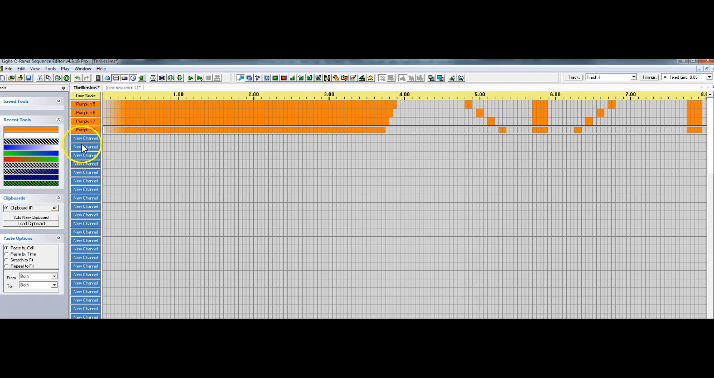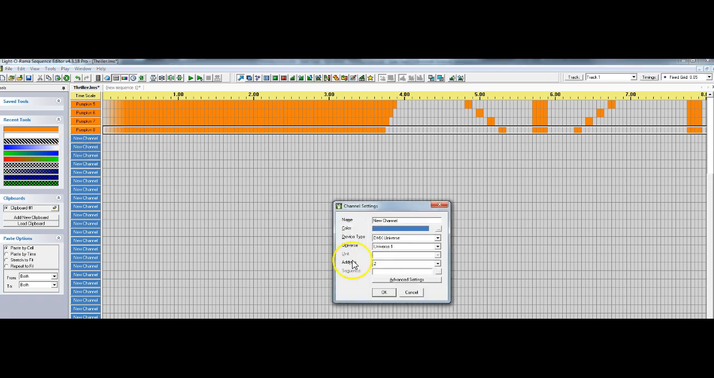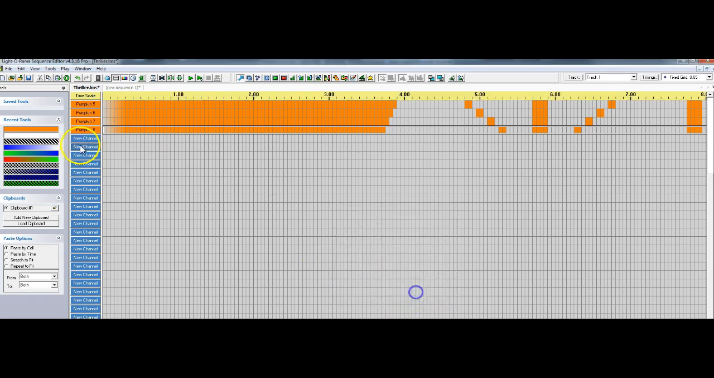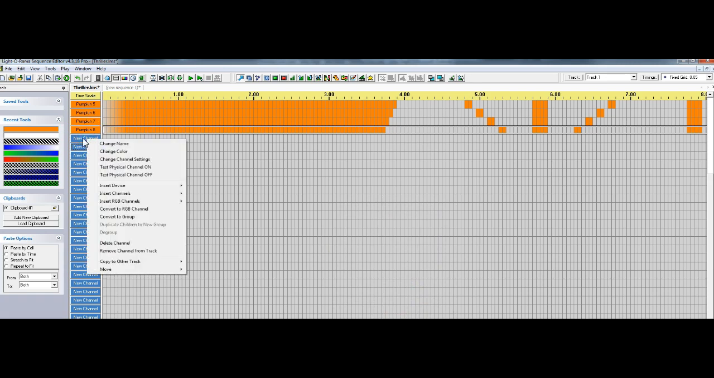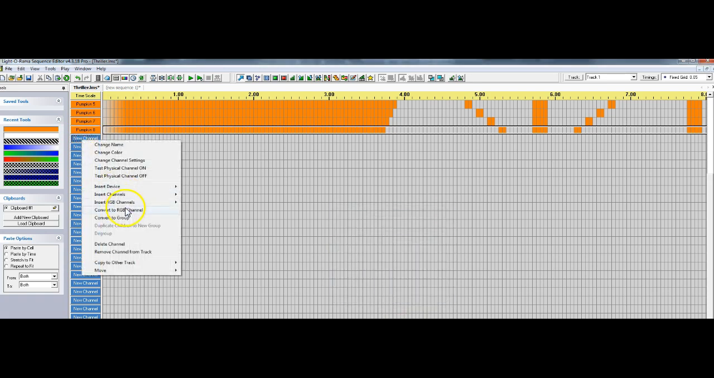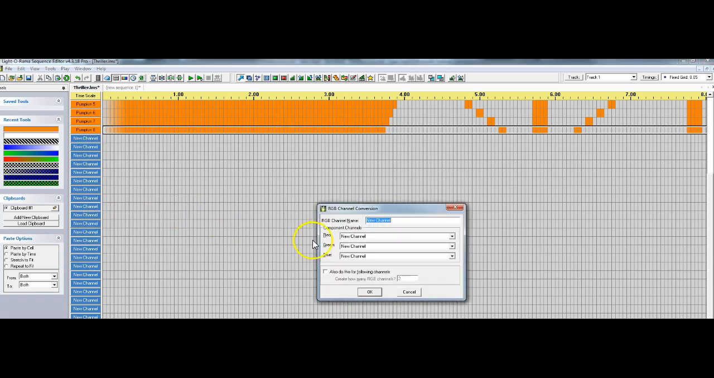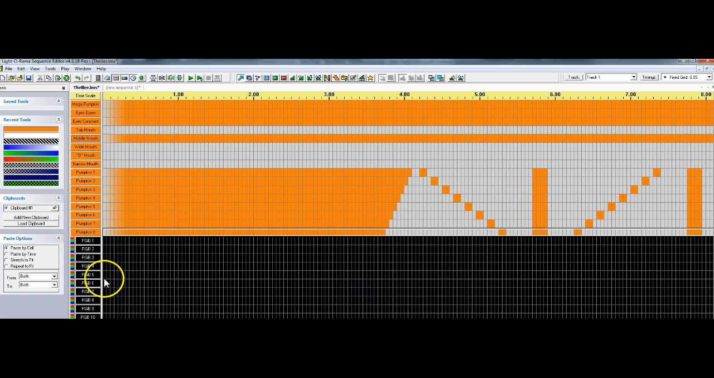Now, what we need to do is convert these from single channels. You can see that it says Circuit 1, which is actually DMX address 1, Universe 1, then Universe 1, DMX address 2. And we need to convert these all into RGB channels. So we're going to click on the first one here, right-click and say Convert to RGB channel. And we're just going to put RGB, and we're going to do this for the remaining 10 RGB channels. That's going to combine all of these into red, green, blue channels. So now we have 10 RGB channels, as you can see here.